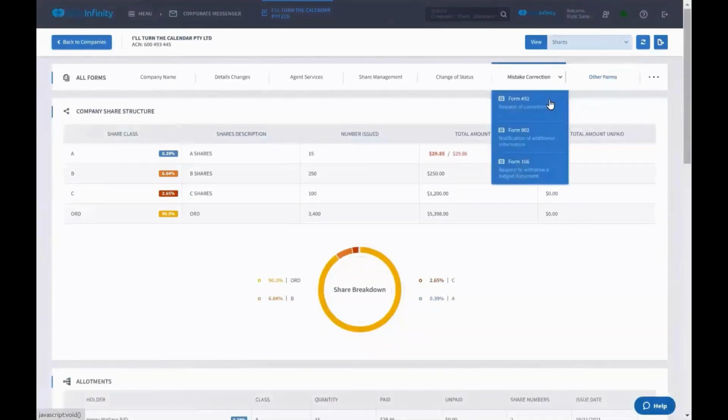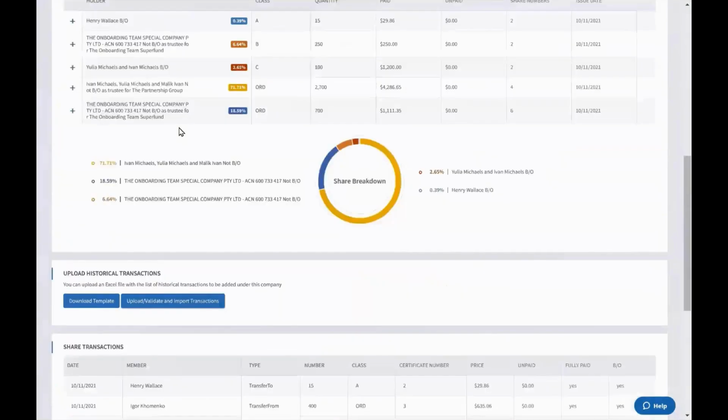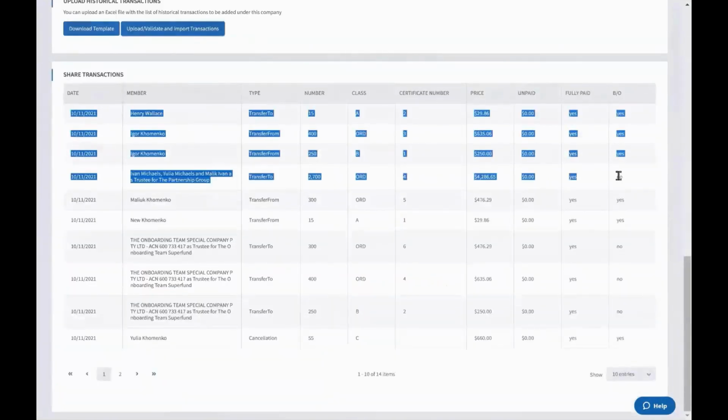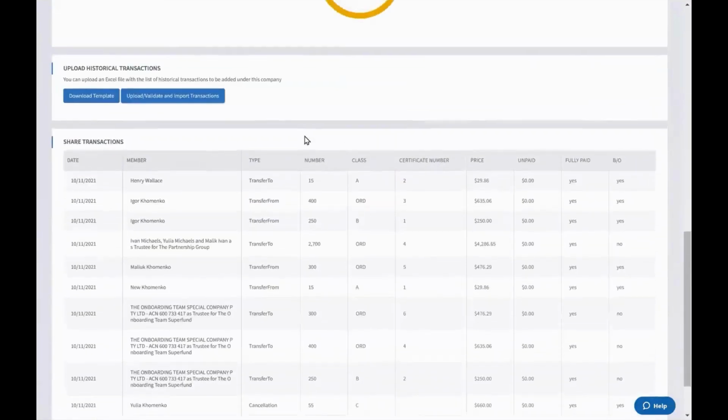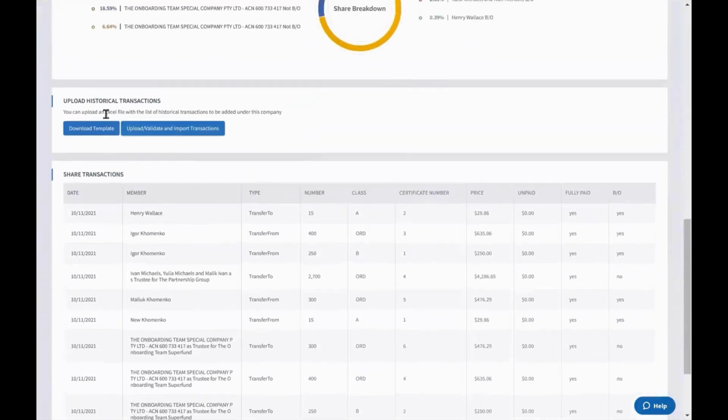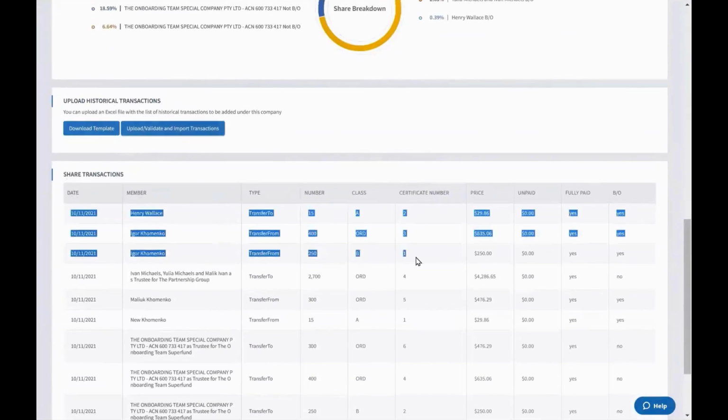Going back to the shares page for this company, we can see any historical transactions that were made previously using forms on NowInfinity. However, if the transactions have been made directly with ASIC, or if this is a new company, you also have the option to download an Excel spreadsheet template and re-upload it so the share transactions appear under the transactions table.